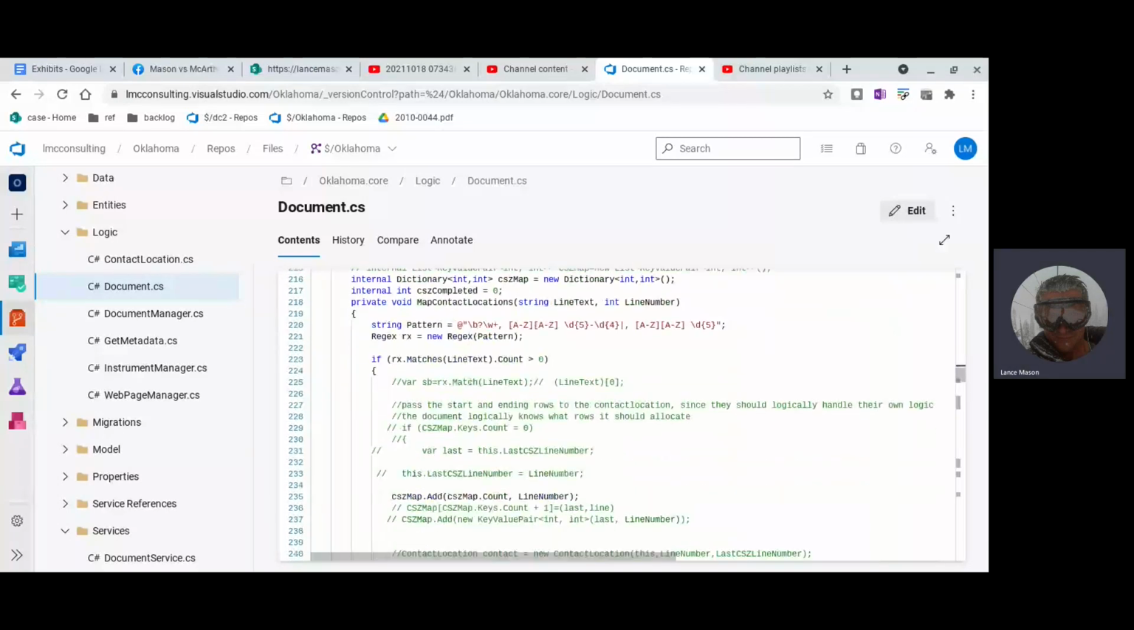Okay, contact locations. This is regular expressions, regex. This is what's finding the city, state, zip. I don't like regex, but it works. It does work for sure.